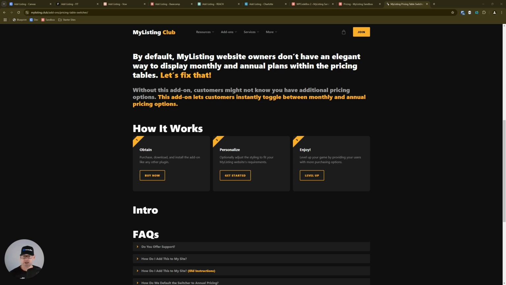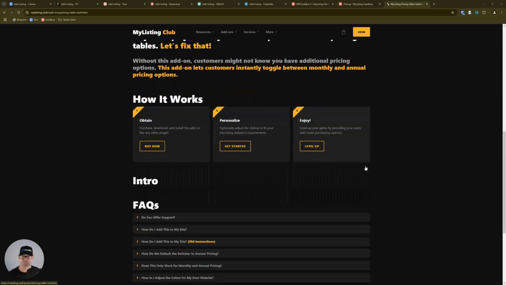Okay. How it works: obtain it by purchasing, download, and install the add-on just like you would any other plugin. Personalize it: optionally adjust the styling to fit your MyListing website's requirements. It's very easy to personalize. Right out of the box, it's pretty much going to be ready to go for most sites. Enjoy. Level up your game by providing your users with more purchasing options.